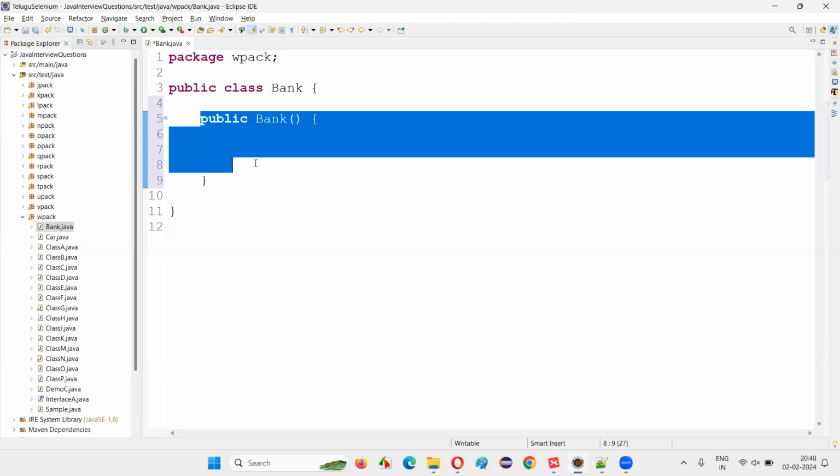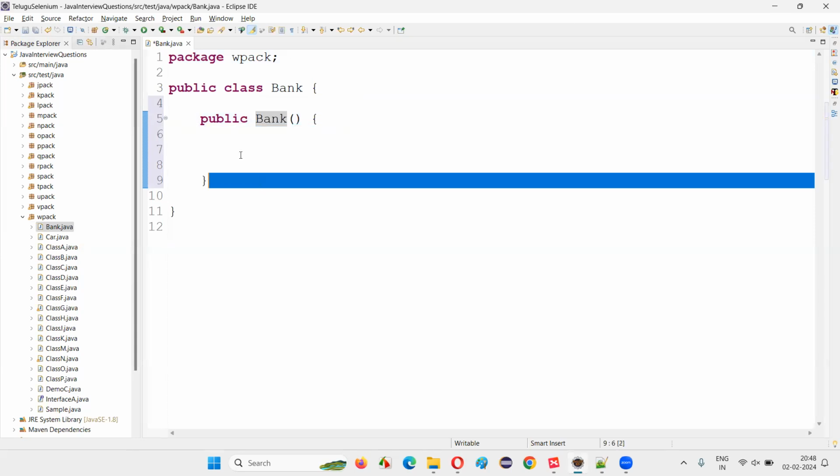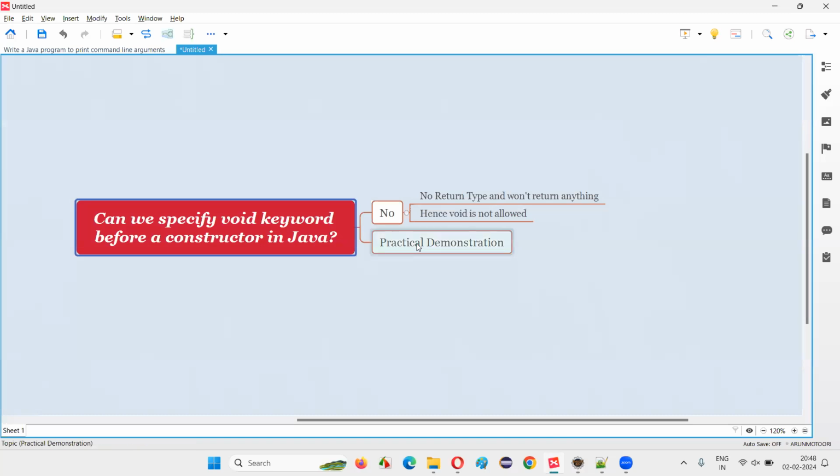So we should not be specifying void keyword. And now you know what happens when you specify void keyword before a constructor. It's no more a constructor, it becomes a method. So with practical demonstration, I have answered this question for you.